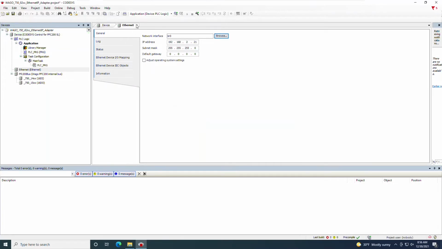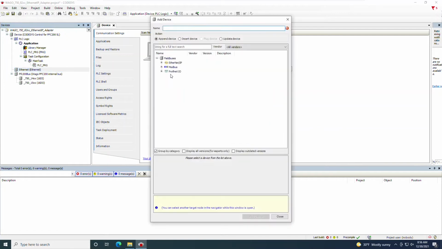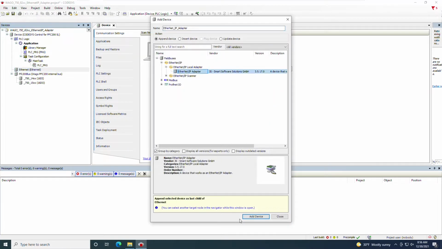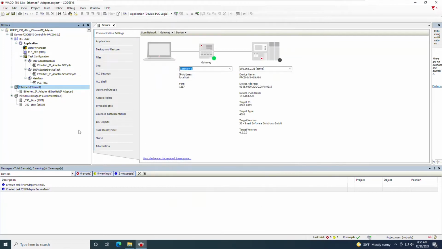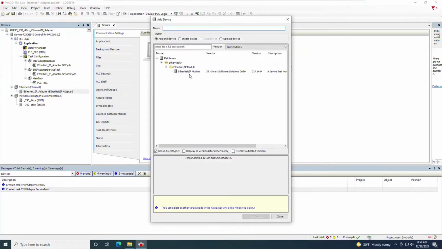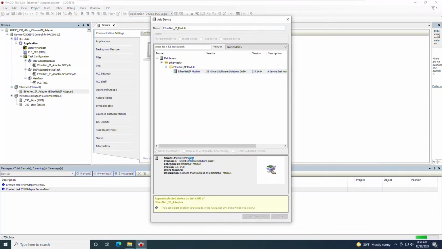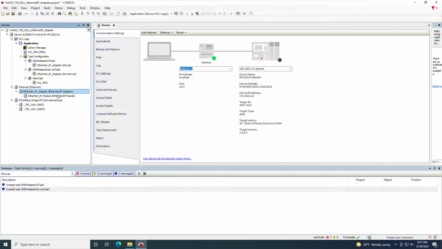Now that we have our Ethernet card configured, we can add the adapter. So right-click on Ethernet, Add Device, and we're going to add an EthernetIP local adapter. We'll wait while that card gets added, then click Close. From there, we'll right-click EthernetIP adapter and add a new device. This will be a specific data type that we want to set up in our communications between the Studio 5000 project and the Codesys project.